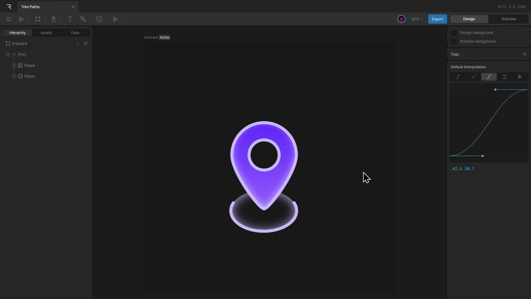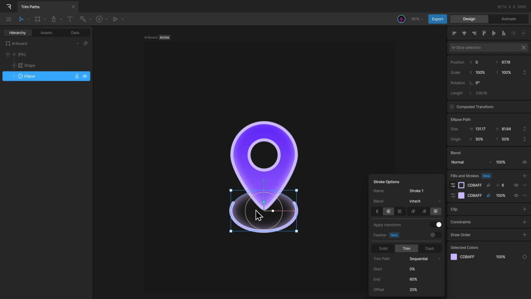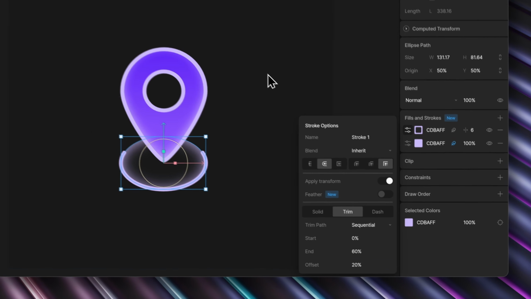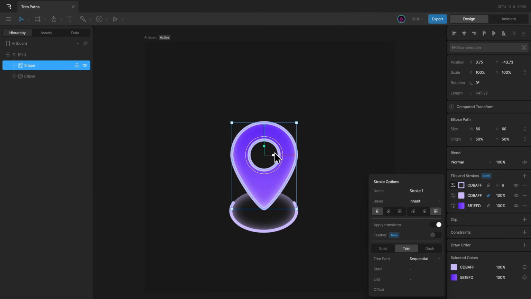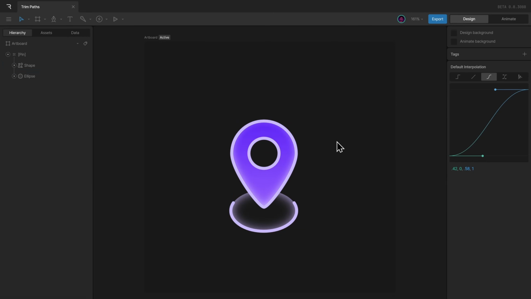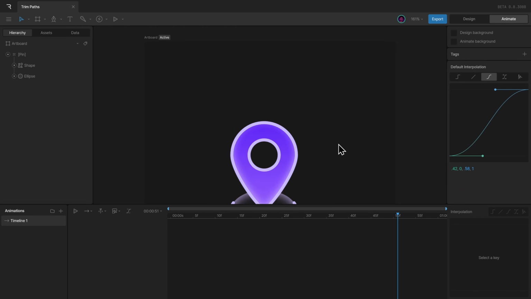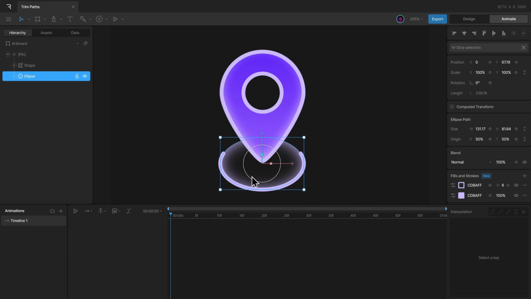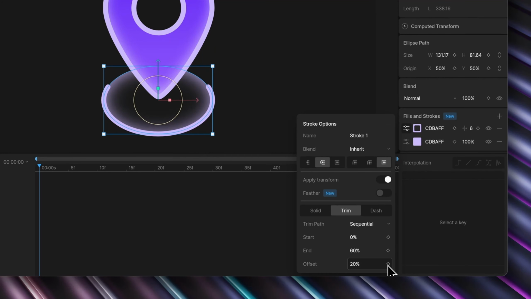In this one, we'll create an animation with this location pin icon. For the animation, we can animate the trim offset of this ellipse, that is move the stroke around, and then we can animate the position of the pin as well, up and down. Let's go ahead and switch over to the animate mode, reposition the artboard, and then I can key in the trim offset of the ellipse. So open the stroke options and key in the offset, that is 20% by default.